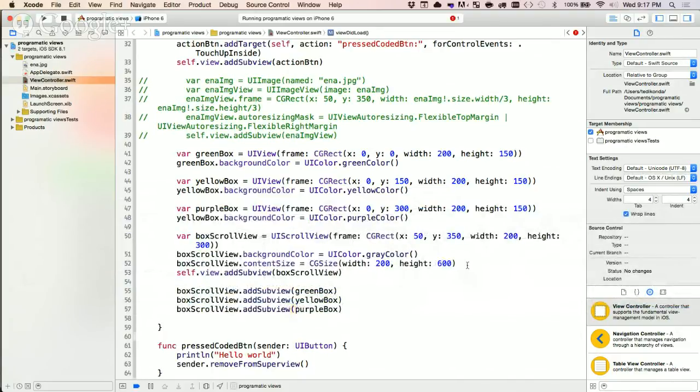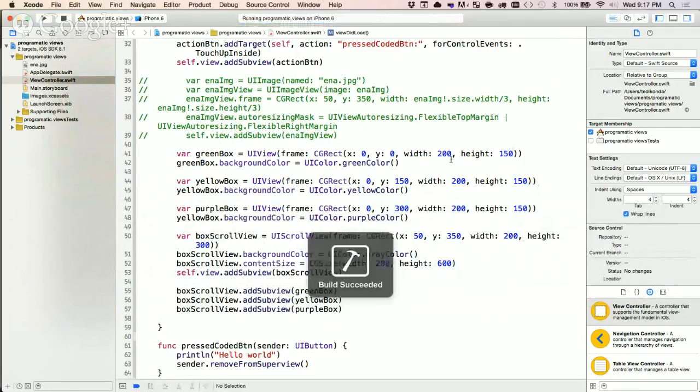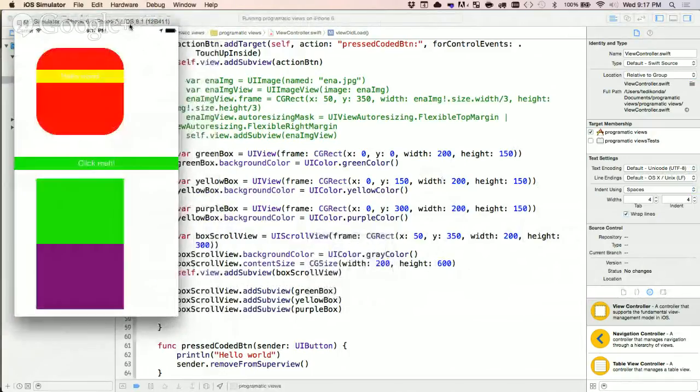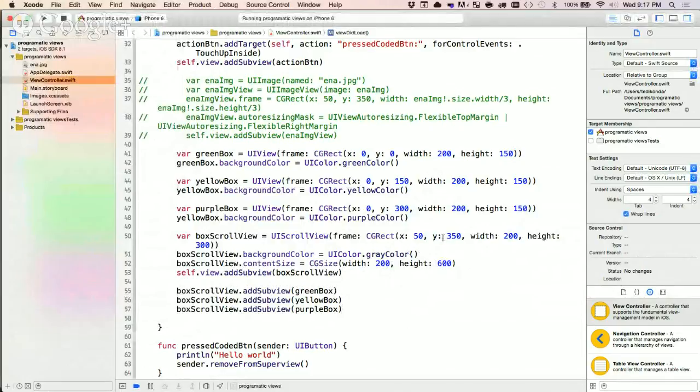Obvious maybe, but if you try to do this before your boxScrollView is created, it won't work. How do you know the exact yellow box on the background color of the purple one? Yellow box background color, line 48. Left, yeah, thank you. Sorry, what was the question?